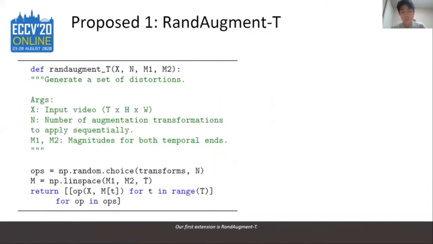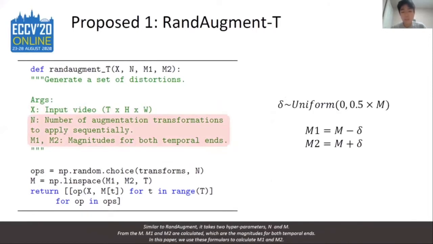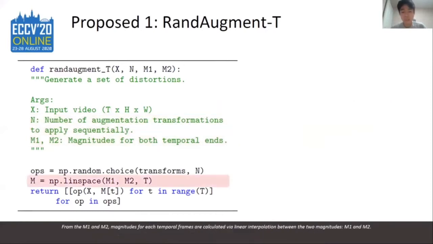Our first extension is RandAugment-T. It takes an input video. Similar to RandAugment, it takes two hyperparameters N and M. From the M, M1 and M2 are calculated, which are the magnitudes for both temporal ends. In this paper, we use these formulas to calculate M1 and M2. From M1 and M2, magnitudes for each temporal frame are calculated via linear interpolation between the two magnitudes. And these magnitudes are applied to each frame.